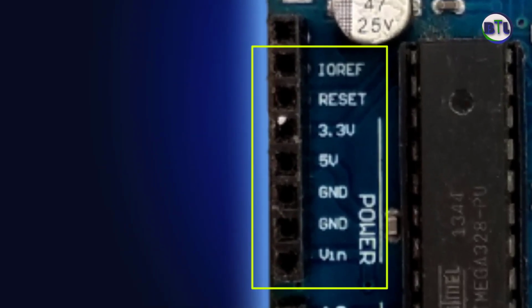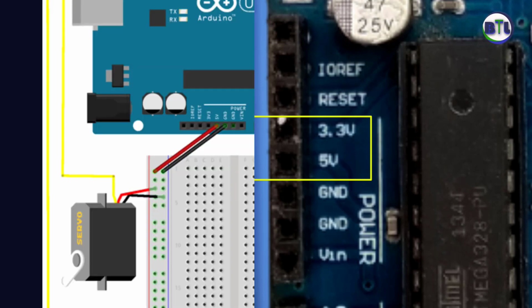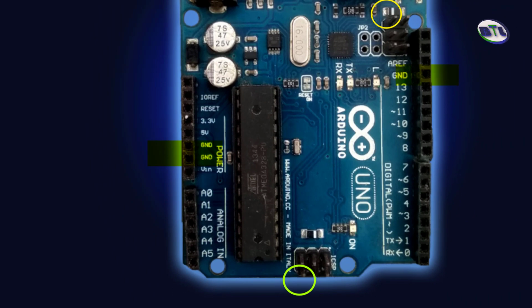Power pins section. 5 volt and 3.3 volt pins. They provide regulated 5 and 3.3 volts to power external components or circuits. Ground pin. In Arduino UNO pinout, you can find 5 ground pins, which are all interconnected.